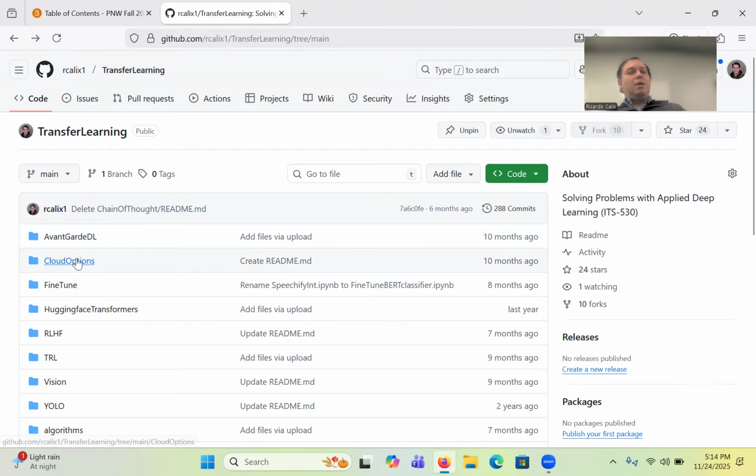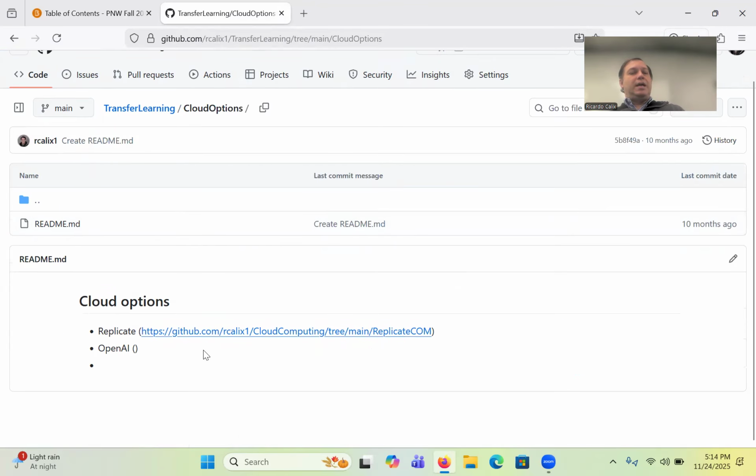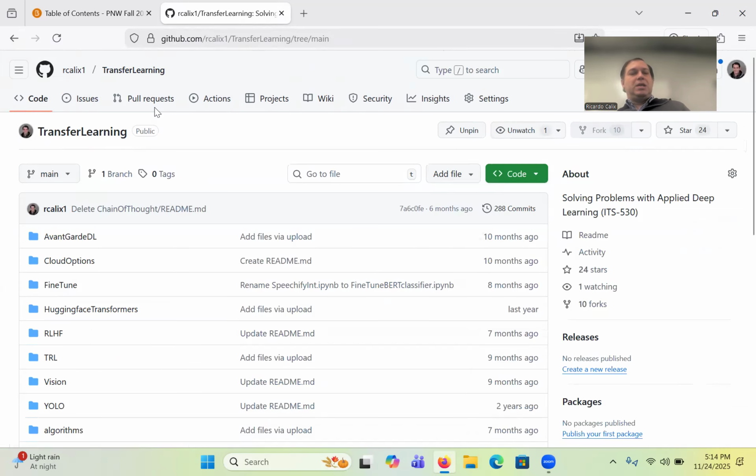And then some ideas in cloud computing, like using even APIs, right? So using APIs in the context of AI agents, and some tools like Replicate, which allow you to deploy models to the web. Anyway, just giving you a quick overview of some of the topics in the course next semester, which is ITS 530, a course on transfer learning, the next course in this sequence. Okay? Any questions on that?